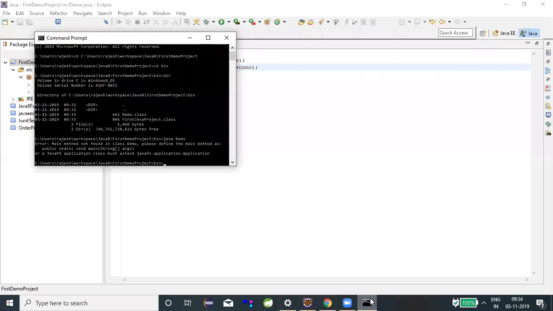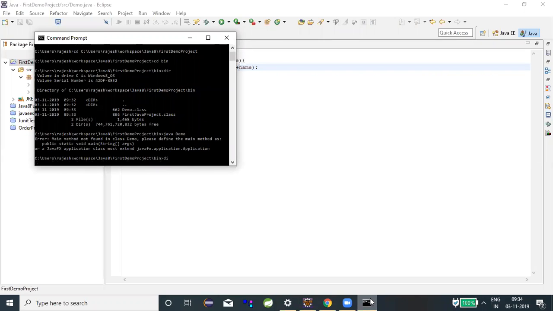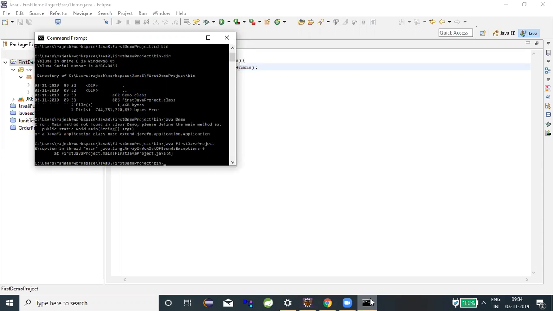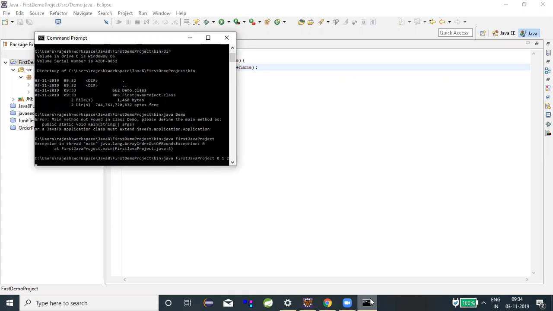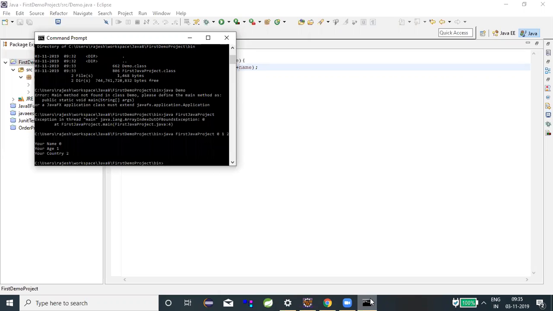Now, should I define a main method for all the classes? I have a main method in my main class, that is FirstJavaProject. I can run java FirstJavaProject, but there is a problem that I am not passing the arguments. If I pass arguments 0, 1, 2, whatever, it gives: your name is 0, your age is 1, your country is 2. So that FirstJavaProject program is working perfectly.